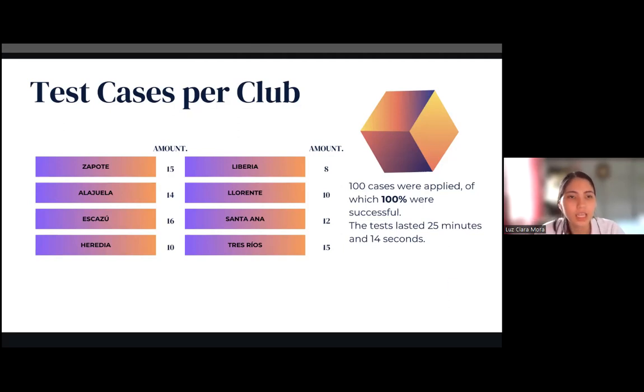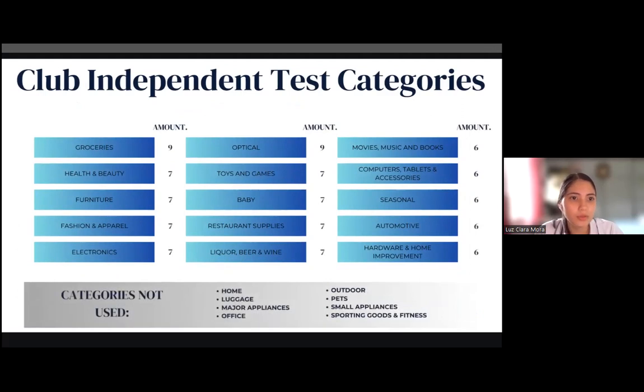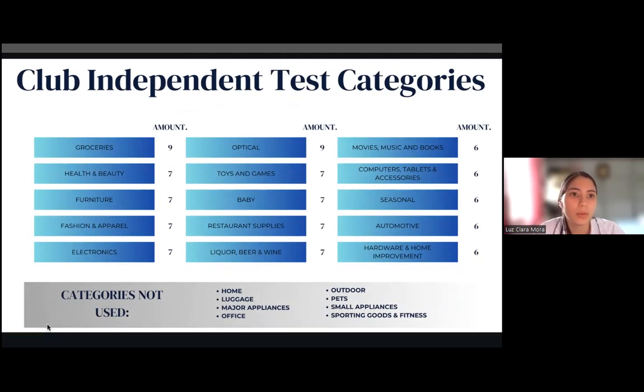In the next slide, you can see categories were applied in different amounts. For example, groceries and optical were applied 9 times, and health and beauty, furniture, fashion and apparel, electronics, toys and games, baby, restaurant supplies, liquor, beer and wine were applied 7 times. And last, movies, music and books, computers, tablets and accessories, seasonals, automotive, hardware and home improvement were applied 6 times.